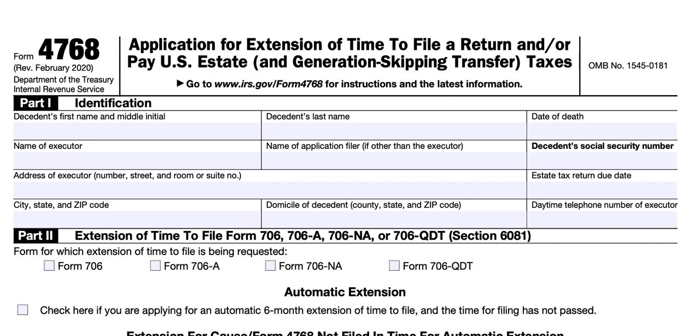Under Part 2, please note that an extension of time to file does not extend the time to pay. If you are requesting an extension of time to pay, you will need to complete Part 3.